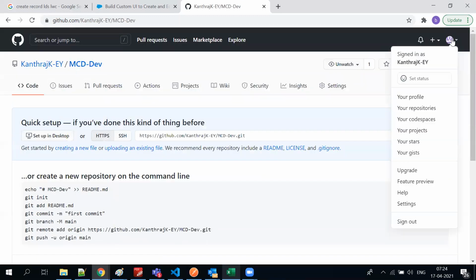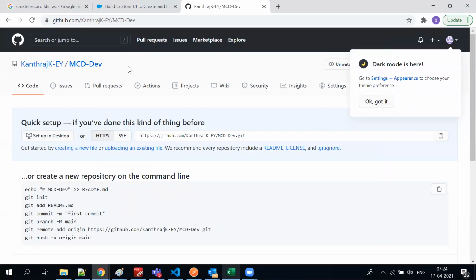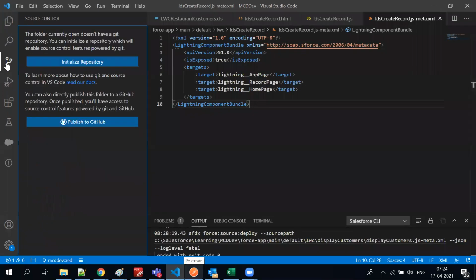Okay, so I have to authorize this VS Code. How do we do a VS Code authorization? Just come to here. So there's a VS Code. Initialize repository.